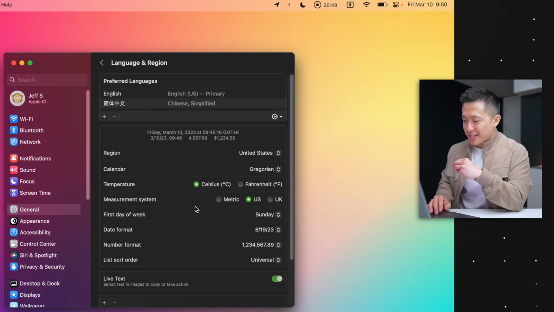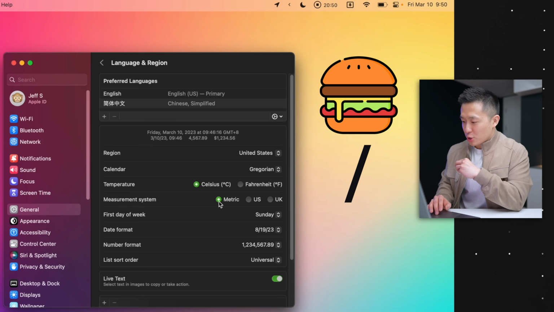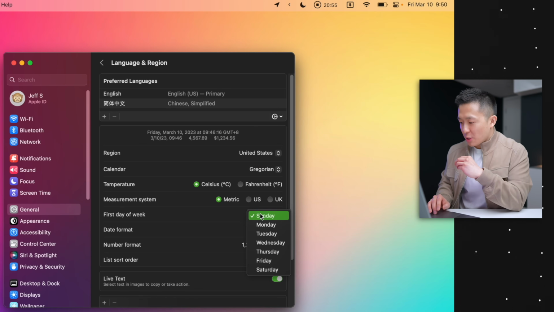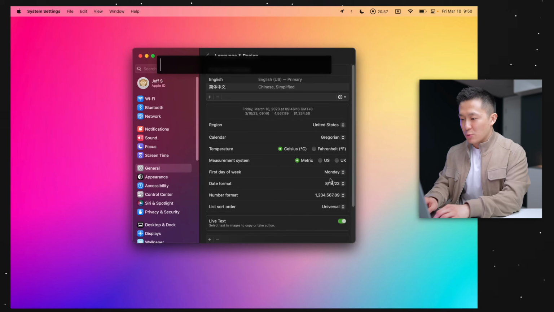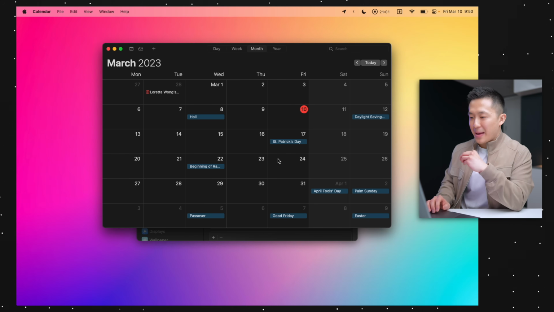And for measurement system, metric instead of hamburgers per square feet. I'm just kidding, US friends, not really though. And I like to have the first day of the week be Monday instead of Sunday, and this will update your calendar app as well.